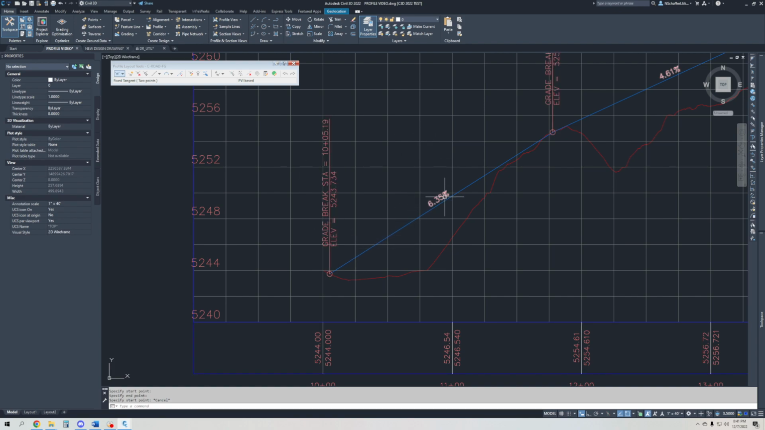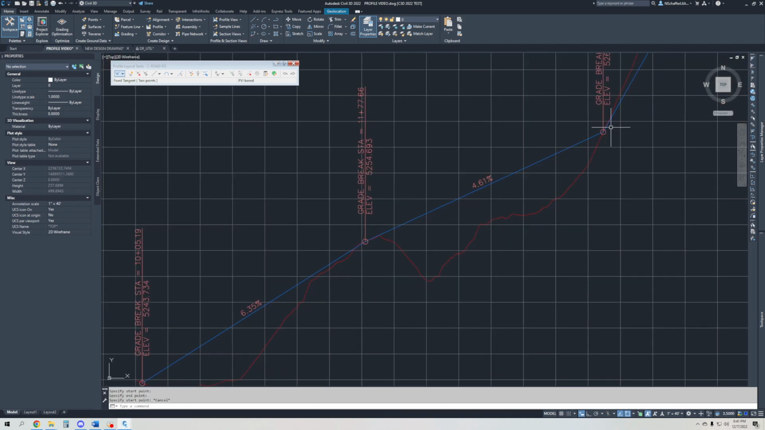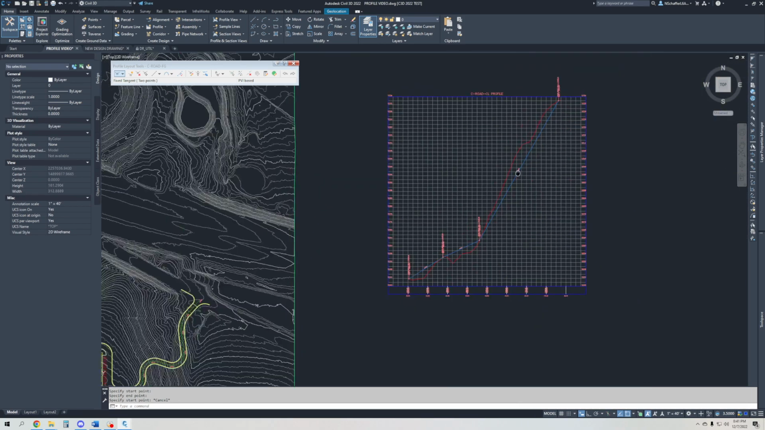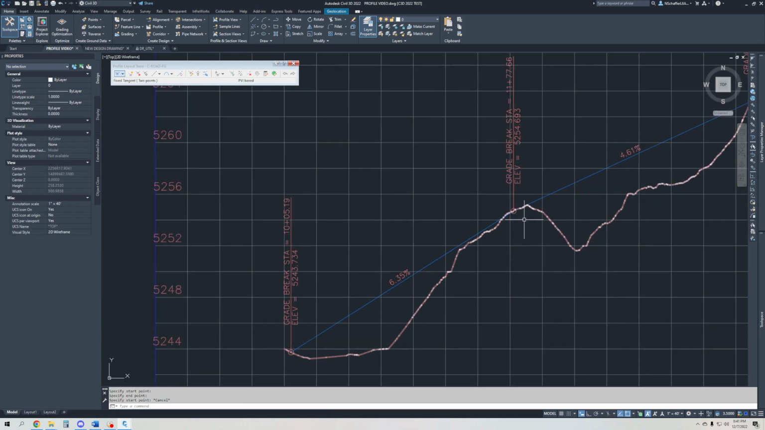6.35% slope up, and then 4.61% slope up. And then we have the crazy 17.68% slope up. So these are considered grade breaks. These are very important. Typically, when you're doing grading, you have to label your grade breaks so the contractor knows, hey, something's going on here. The grading is changing. The slopes are changing at this point. That is a grade break.